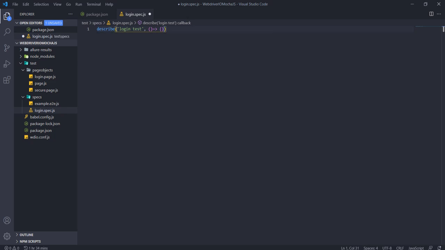Describe, inside that open and close bracket, describe whatever you want to test, what is under test, and then this is the arrow function, where open and close round bracket, then equal to and greater than is the arrow function, and then after that you need to give curly braces here, or flower brace, whatever you call it. I'll just keep my cursor here and I'll click enter. Now inside this we need to write the actual test.